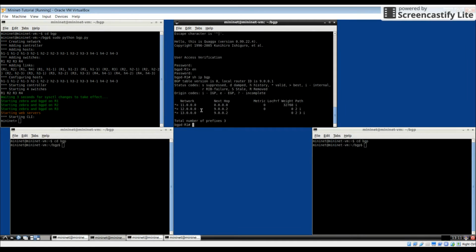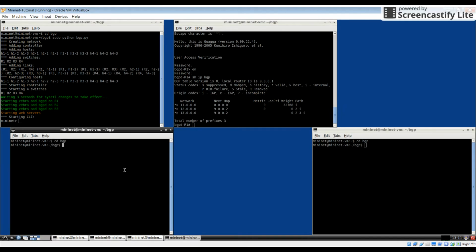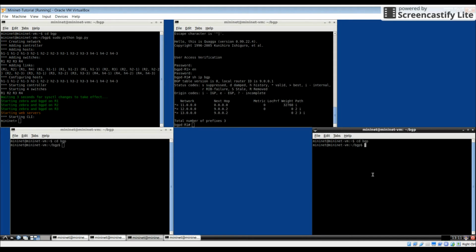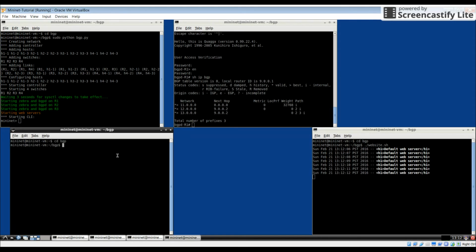So we see that all the traffic from autonomous system 1 goes through autonomous system 2 and then to 3. Now there is a web service running, so we'll see the logs of how it is being connected. Now H1 is connecting through the default server.